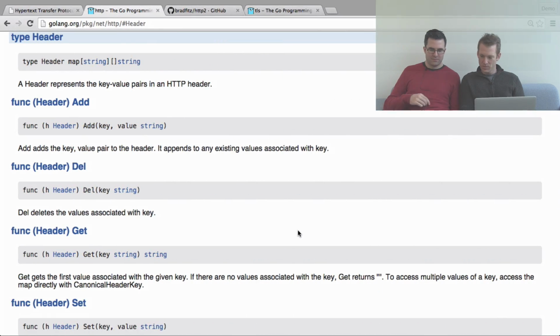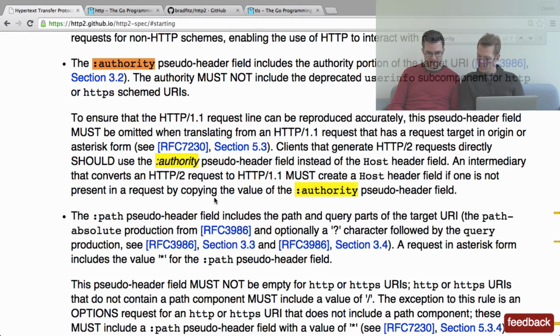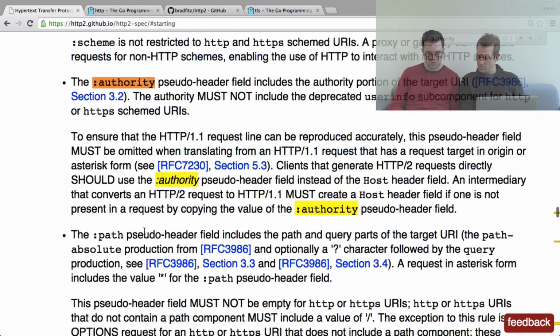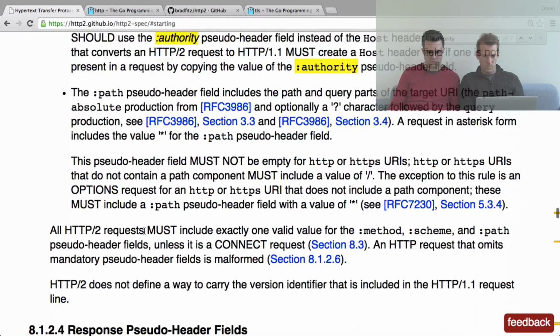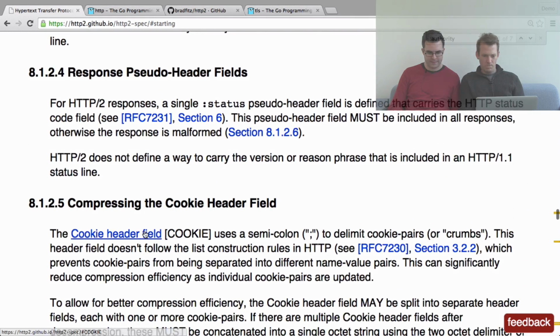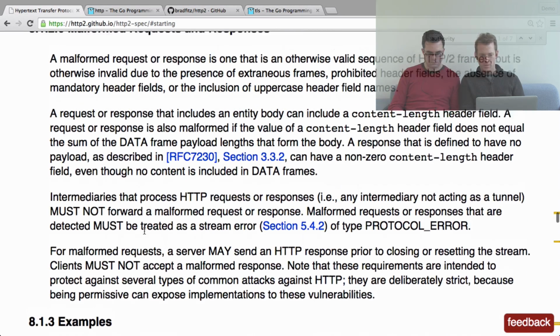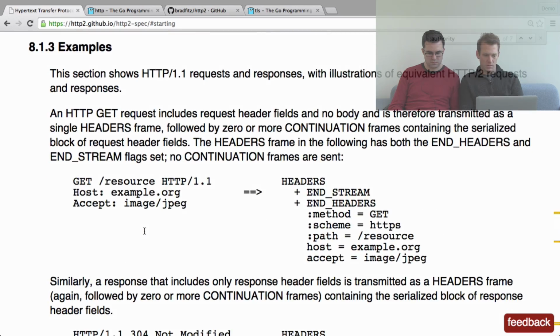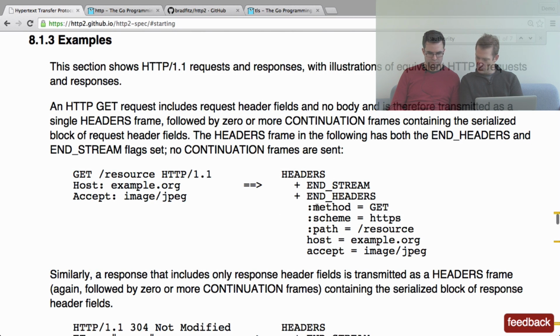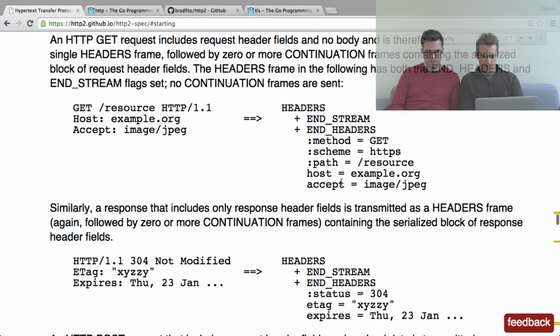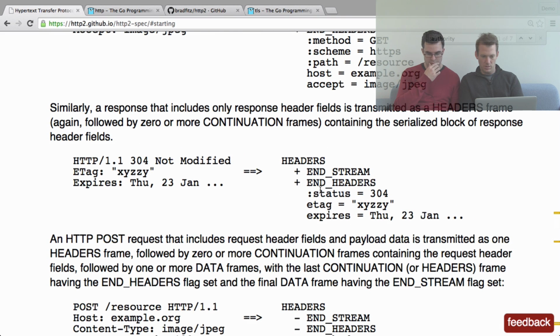Wait, let's look at the spec. What does it say? Path. Okay. Method, scheme, authority, path. Maybe is method supposed to be all lowercase? Let me look at the server. Oh, look, examples. Okay, it is capitalized. Get, HTTPS, path, host, accept. Do we need accept? No, probably not. Scheme, authority.